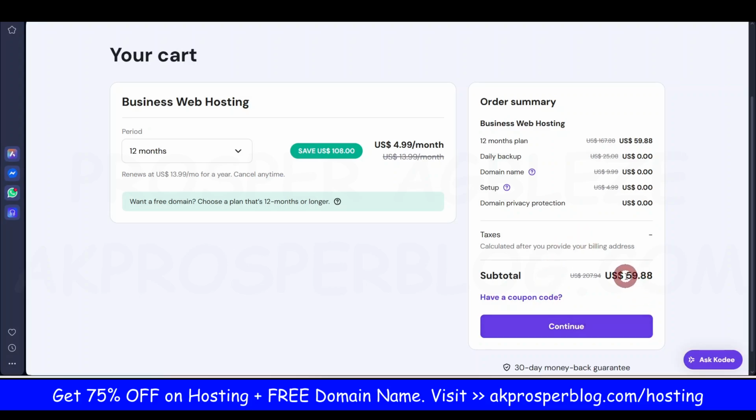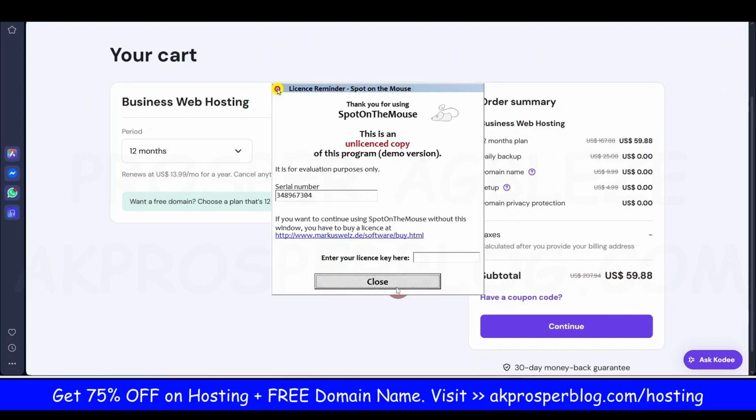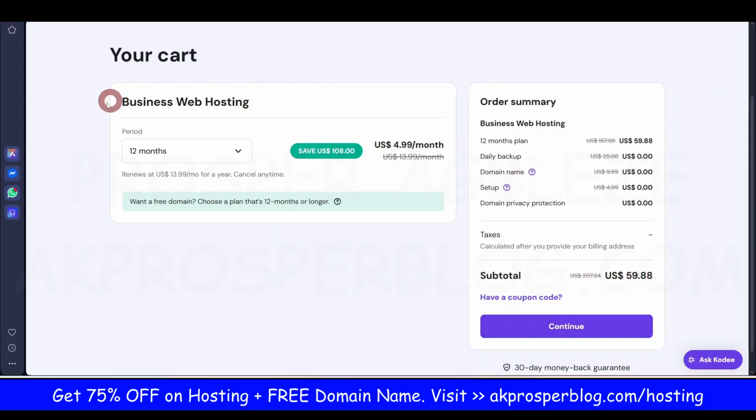So you can see the total now is pegged at $59.88, which is at a discounted price. You can see the normal price should have been $207.94, but since it's coming at a discounted price, remember, as I showed you earlier, we are getting 74%, 75% off plus a free domain. So now we are going to be paying just $59.88. Okay, so that's the more reason why you need to come over to this page using the link below.